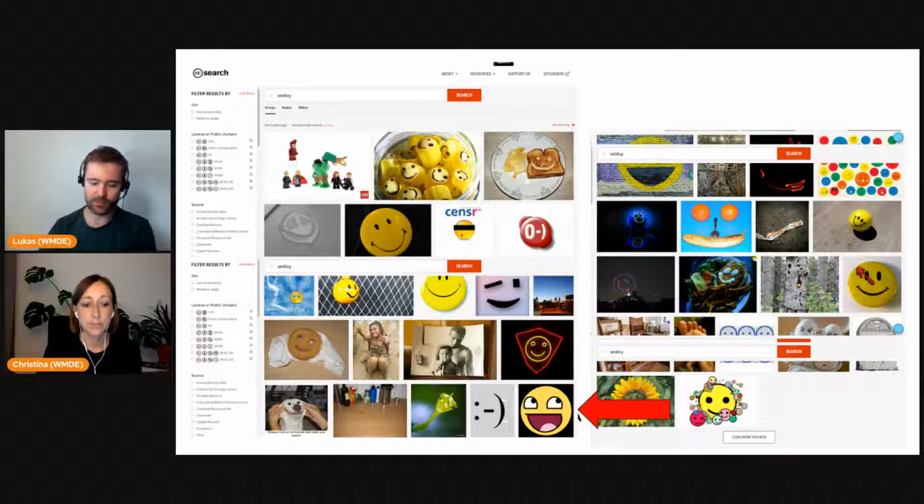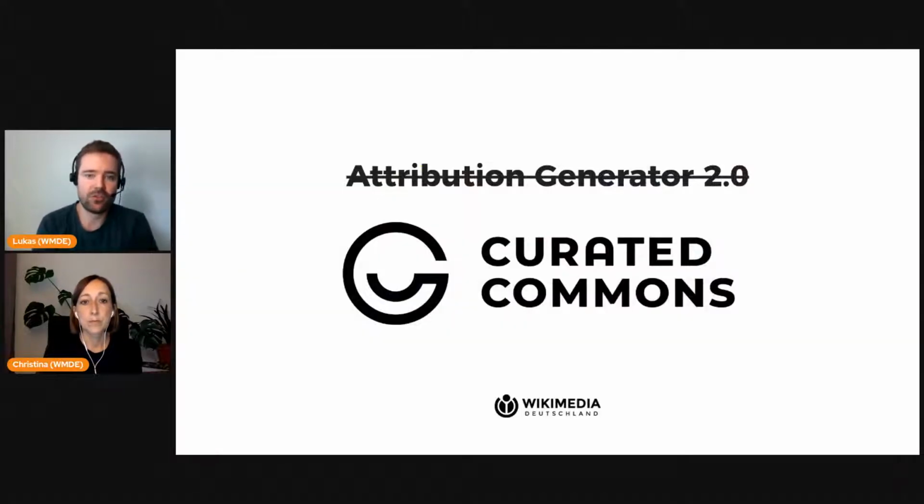Put all these problems together, and then you see where we started from when we decided to create the Attribution Generator 2.0, or as we call it, Curated Commons.